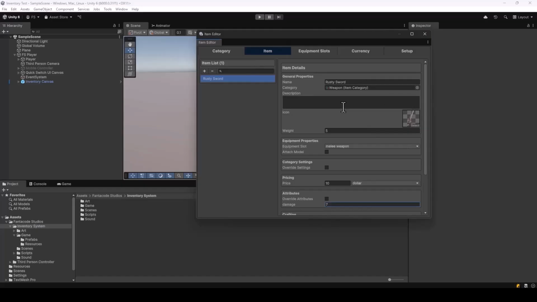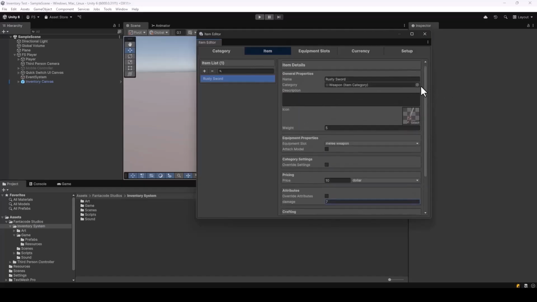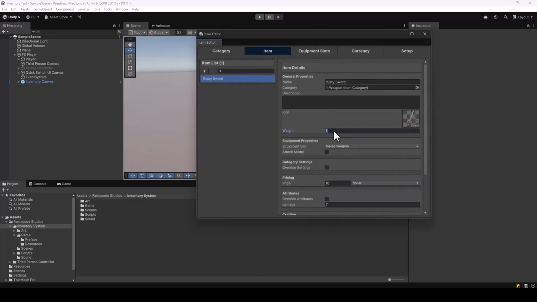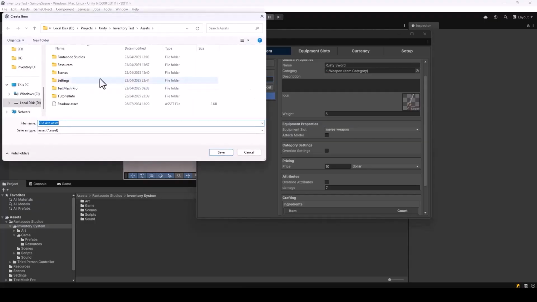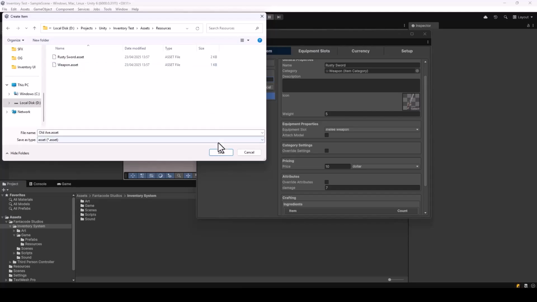Alright, so this is all we have to do for our sword. We gave it a weight, a price, and a damage attribute. So let's add another weapon. So let's say I want to add an axe. I'll just name this something like an old axe. And again, let me store it inside my resources folder.